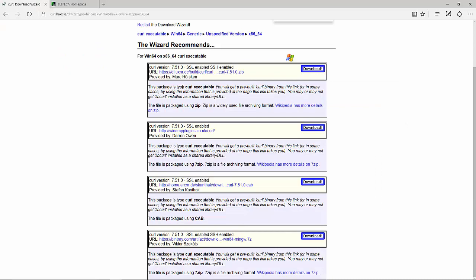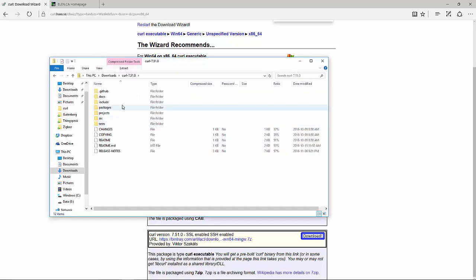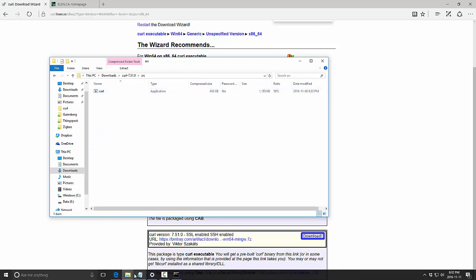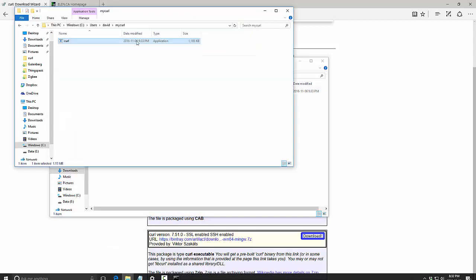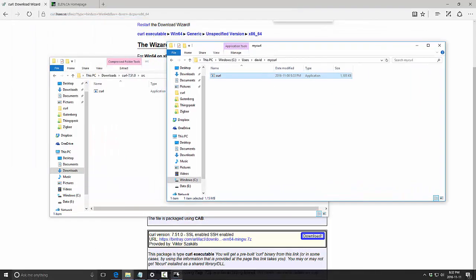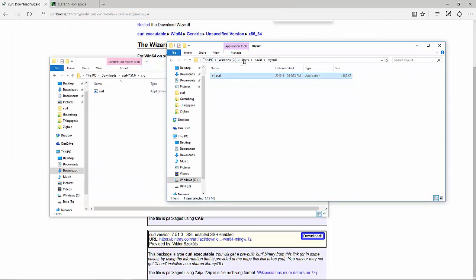So as an overview of what we just talked about: download the version that you want, open up the zip file that you downloaded, change to the SRC directory in there, copy the curl application that's in there to your own folder, in this case MyCurl. Then open a command prompt and change to that same directory that you've just copied the curl executable into. Then once you're there, you can run all sorts of curl commands.